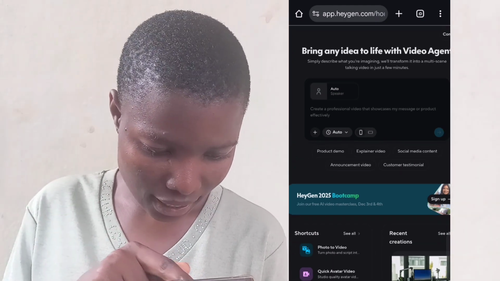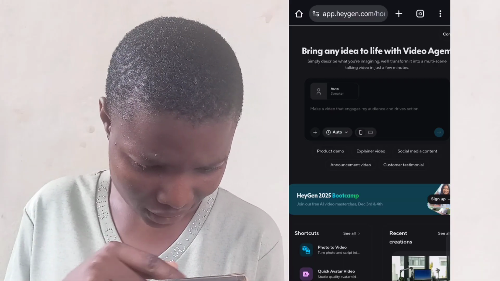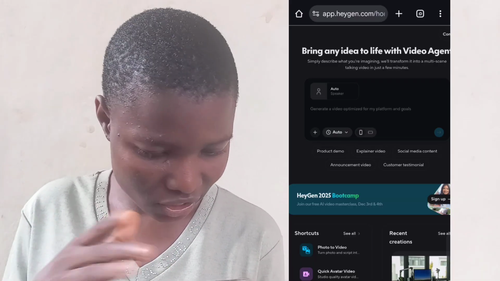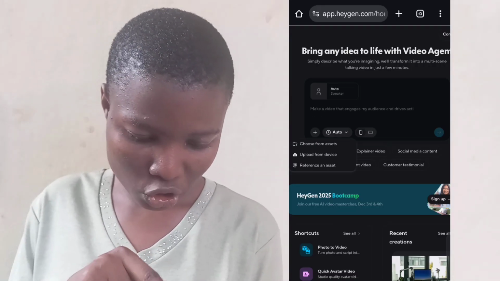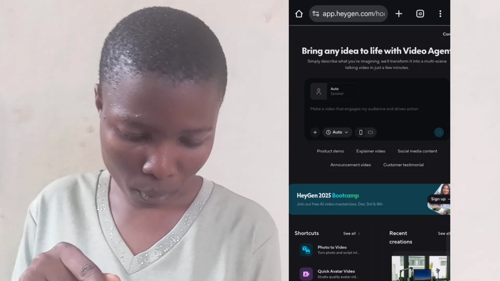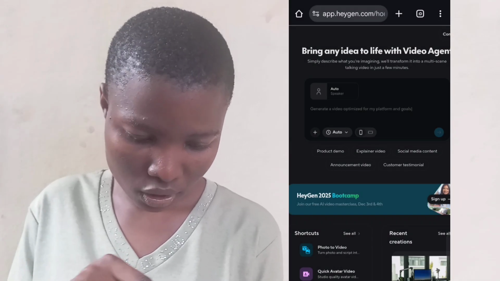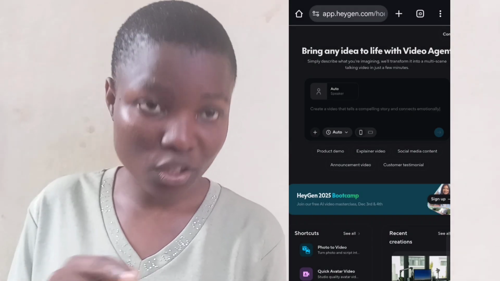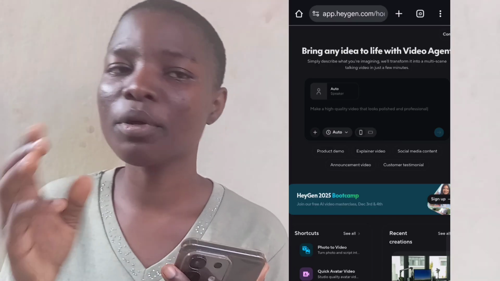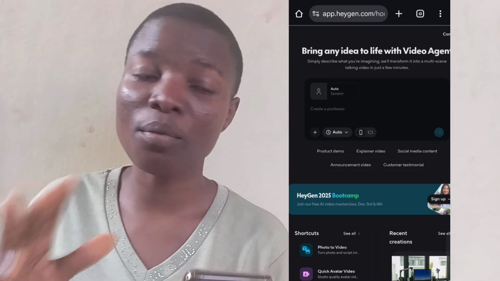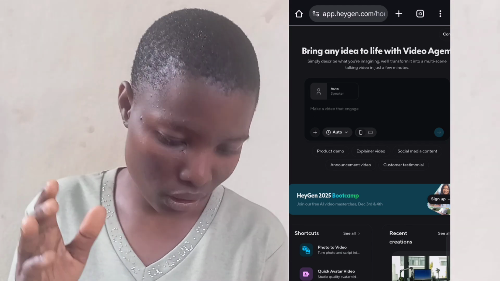You can see here that they write create a professional, and they are saying a lot of things, like make a video that engages. At this plus sign they say choose from access, upload from your device. This is where you insert your pictures and all that. You can still just give it the prompt and it will generate everything for you, from the picture, from the avatar, from everything. That is what we are going to be doing today.